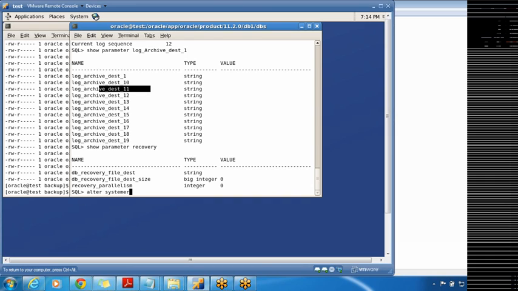So can I do alter system set log_archive_dest_1 equal to /backup/demo? Can I issue this command in order to change the archivelog destination? But currently we are using a P file, right? We are not using an SP file. So can we change using alter system set or not? We can go to the P file and change it there.